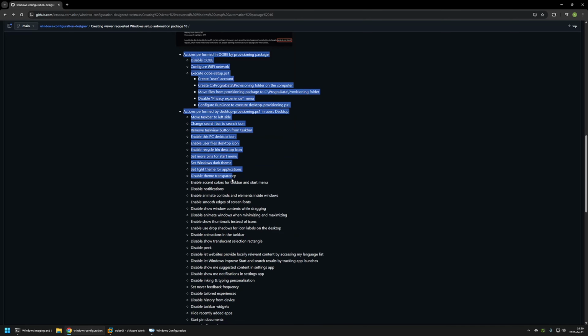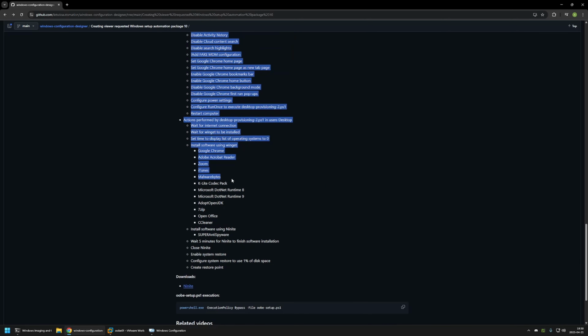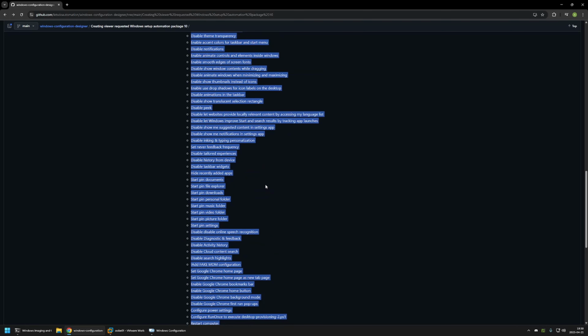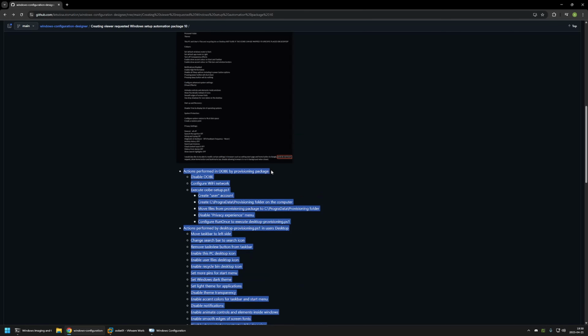And here you can see all the automated actions that I will be including inside of the provisioning package. And there is a lot of them. And normally I would talk about all the actions, but in this case I will only mention the important ones. Here you can see all the automated actions that will be performed in the out-of-the-box experience by the provisioning package. And it will disable the out-of-the-box experience, configure the wireless network, then it will execute a PowerShell script called ubisetup-es1.